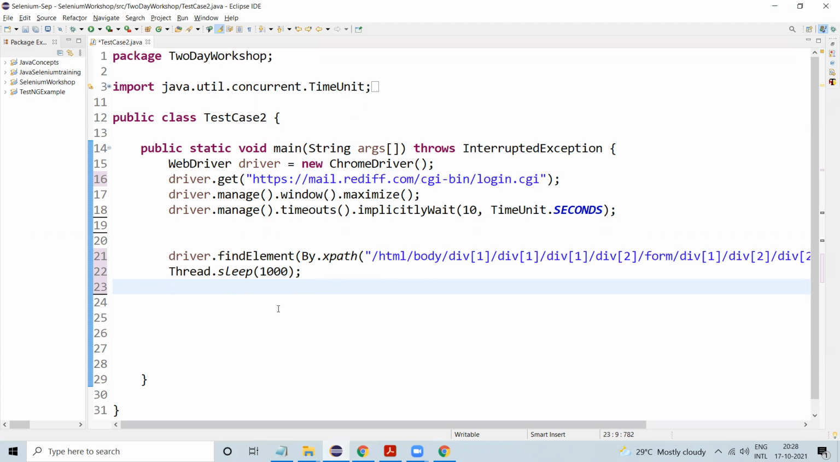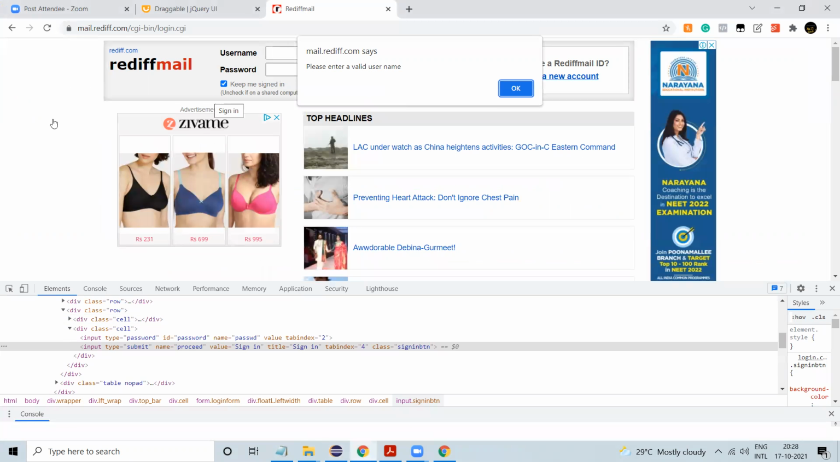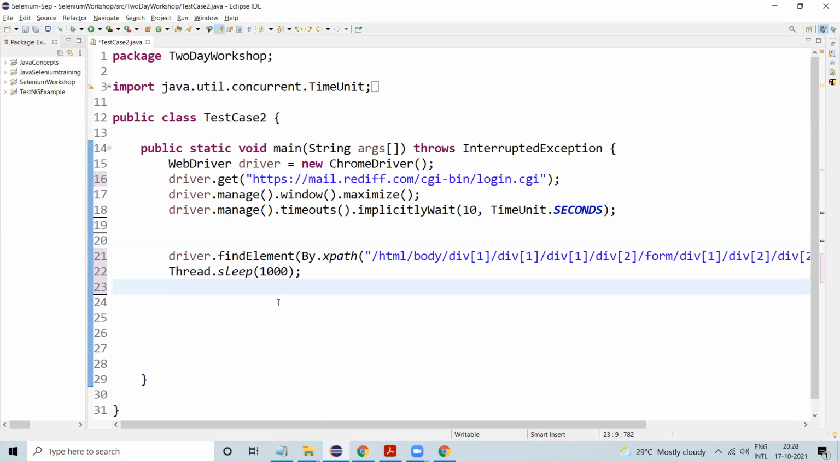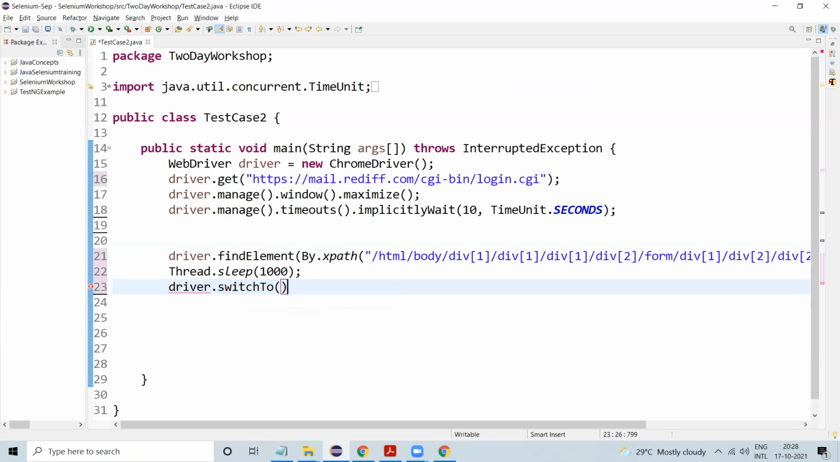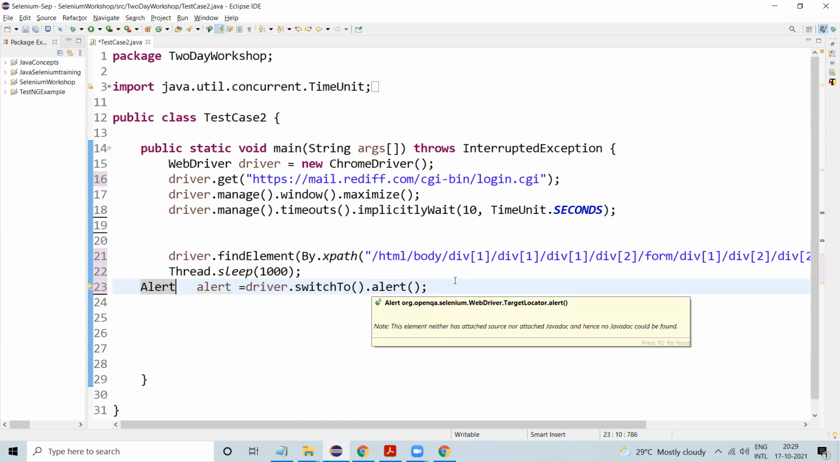So what we need to do, we need to switch to the alert, right? As I said before, now the WebDriver focuses on the particular main window only. So driver dot switch to dot alert. I'll store this in a variable called alert. Alert equal to driver dot switch to dot alert. So it will switch to the particular alert pop-up wherever it is displayed.